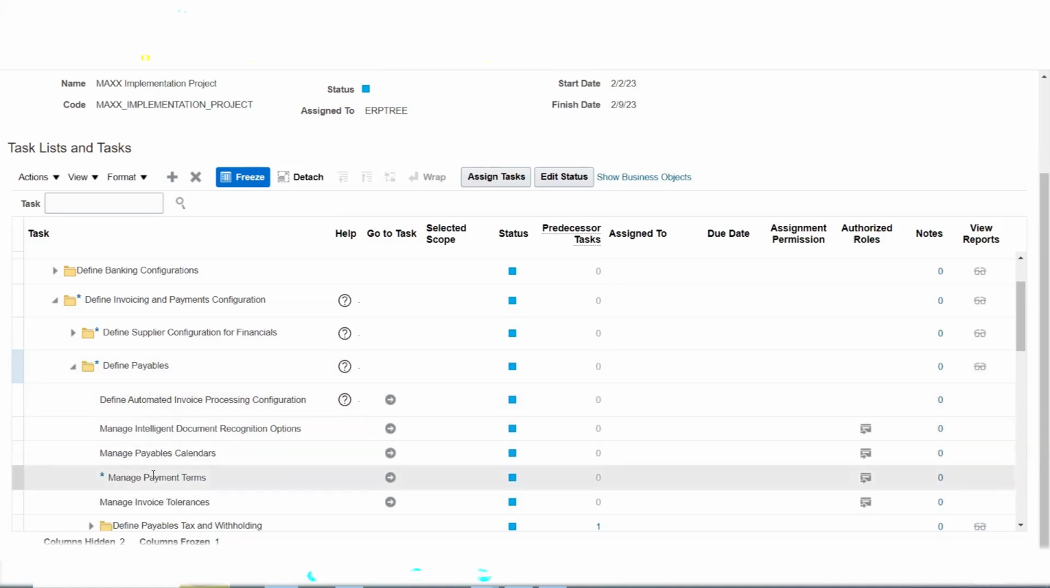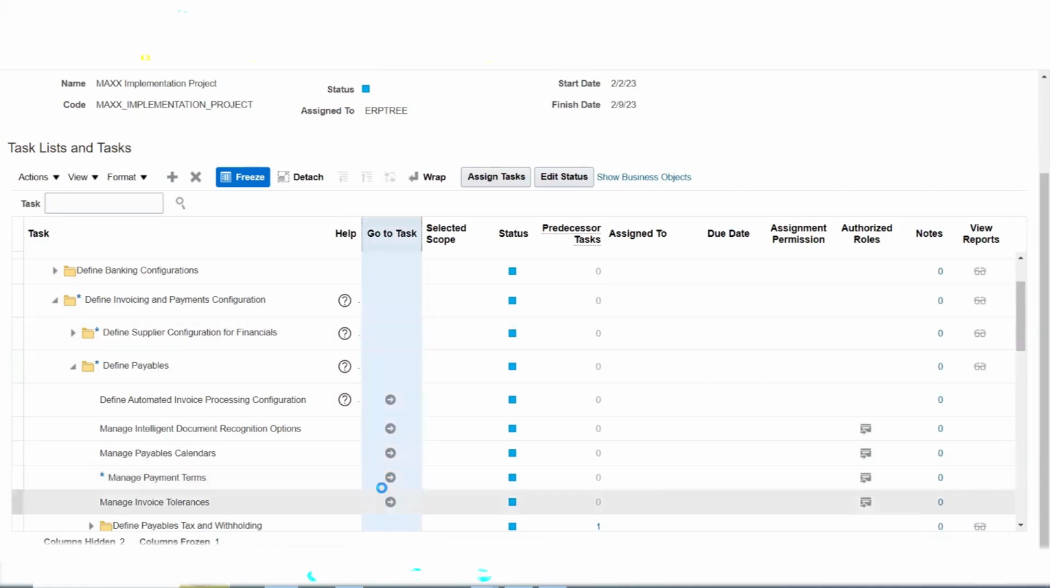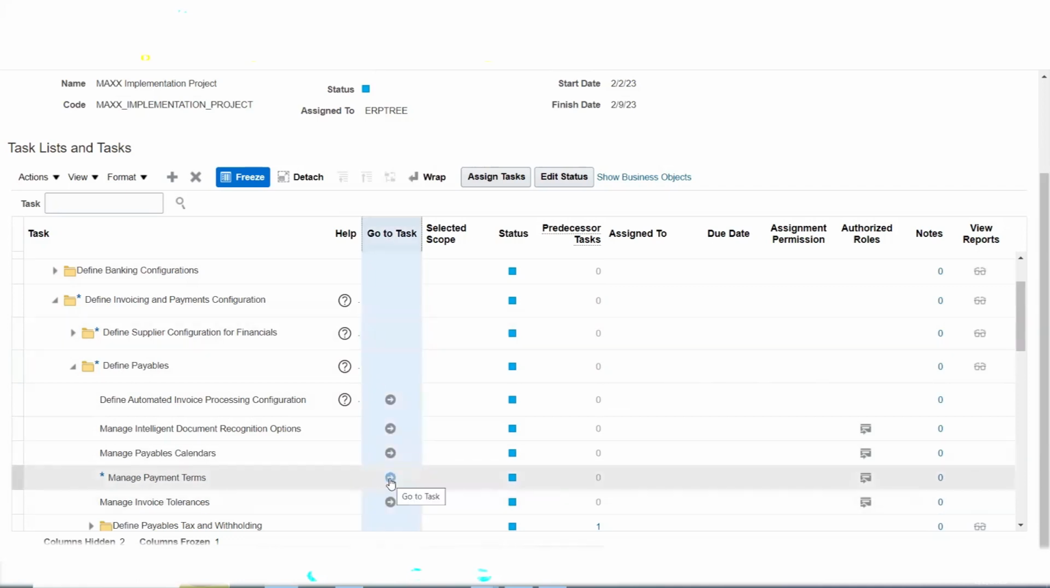For example, I want to create payment terms. Don't think about what is a payment term. We will discuss later. Now, just to give you some understanding of how we can navigate to the pages to do the setups, I want to take you through this. I want to create payment terms. If I want to create payment terms, I should click on this go to task icon. You see the column name. Column name is go to task. So you have to click on this go to task icon.